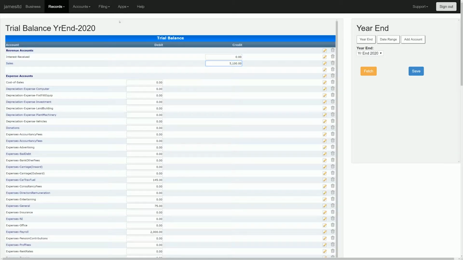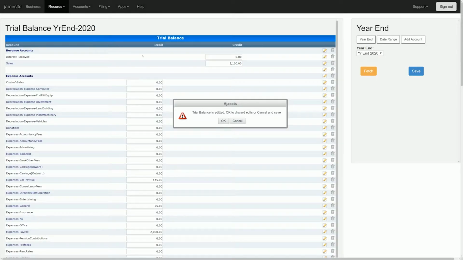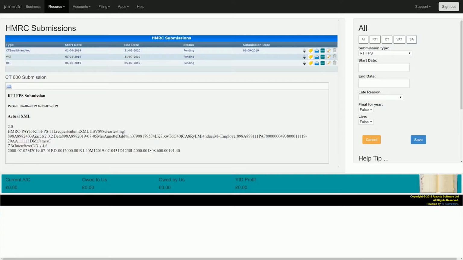HMRC submissions is the next step, and that can be found through the filing menu and the HMRC submissions link. You can see here the software has intuitively warned us that we've edited some information. In my case, I want to discard the edits. You can see here that the HMRC submissions are split down into 3 separate documents. The first is your corporation tax for limited companies, or this will be a self-assessment for sole traders. Secondly, you've got the quarterly VAT, and it's important to note that Ajaccts are fully connected for MTD VAT as well. And finally, you've got your monthly payroll information.